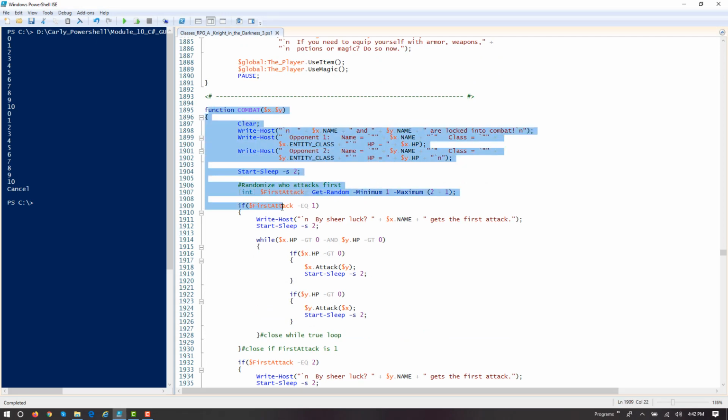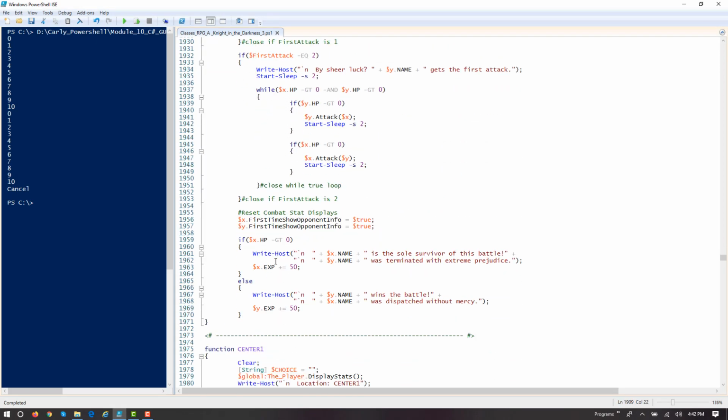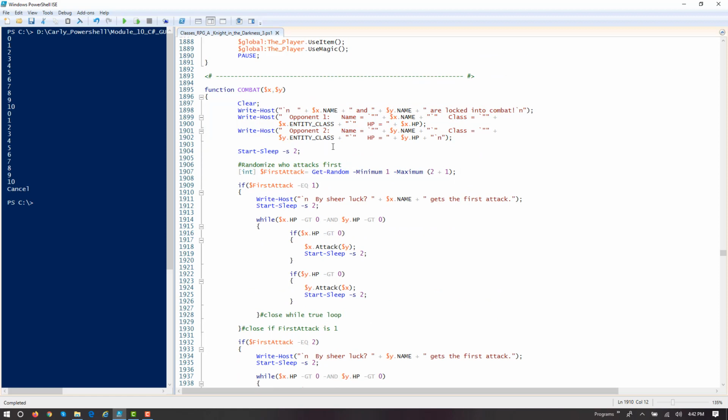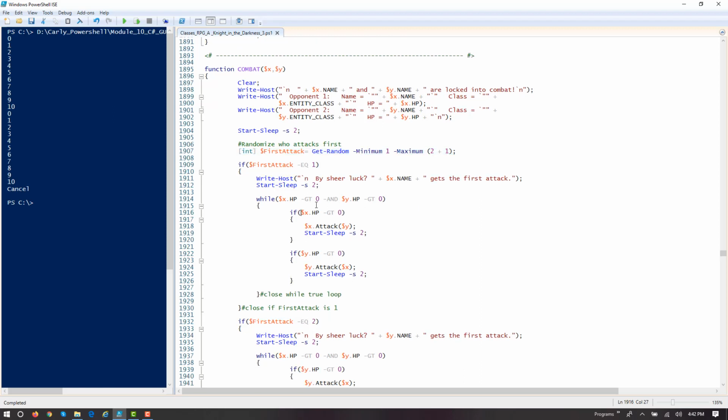Combat works with attack, okay? In this combat method, the player and the opponent are locked into combat. We're going to pause for 2 seconds, and then here's a coin toss, right? A random number between 1 and 2. Who gets the first attack? It's the luck of the draw. It might be the player, it might be the opponent. Who knows?